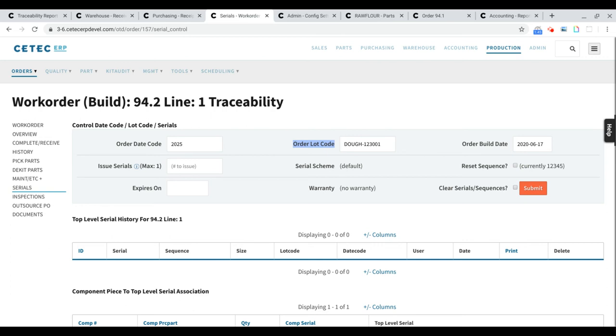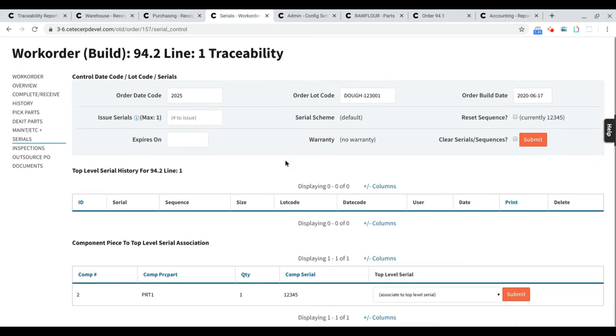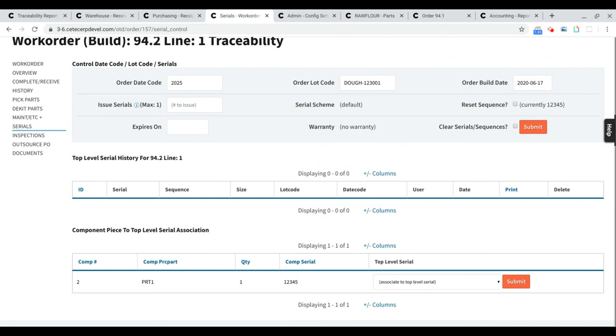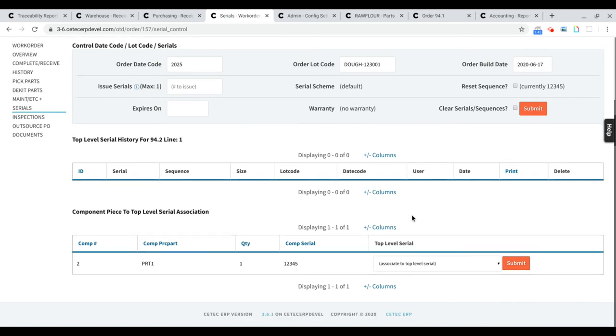If we were building widgets, I may want to issue serial numbers for each quantity of unit that I'm manufacturing. Often, companies are required to track which sub-tier serialized components specifically went into which upper tier of serialized manufactured part. CTEC will let you create those associations and tie them together here with component piece to top level serialization. If I had a unit of manufactured part of dough serialized, I could tie this component serial that I picked to that top level serial. This would satisfy even the most stringent of lot serial control requirements.